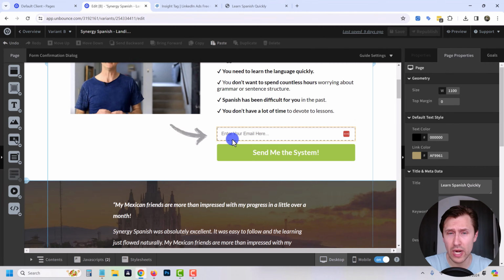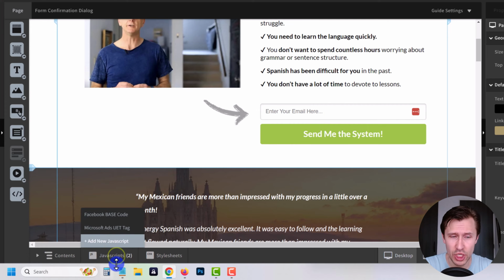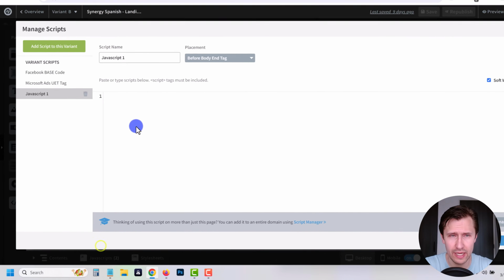So let's suppose we want to track how many people enter their email, right? That's the main point of this campaign. We want to track how many people enter their email and sign up. So we're going to click on JavaScript here at the bottom of the page, click on Add New JavaScript.